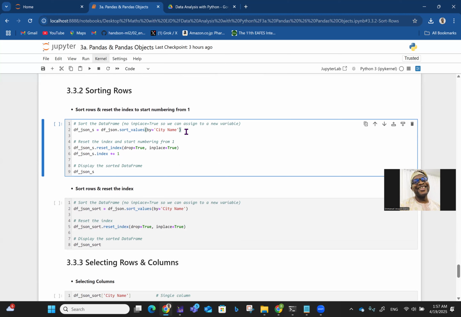All right. Then after doing that, in line 5, I want to reset the index and start numbering from 1. So line 5 resets the index. So we have df_json_s.reset_index. And then we drop, so drop equals true. We drop the old index, and inplace equals true, because we are working with this df_json_s.